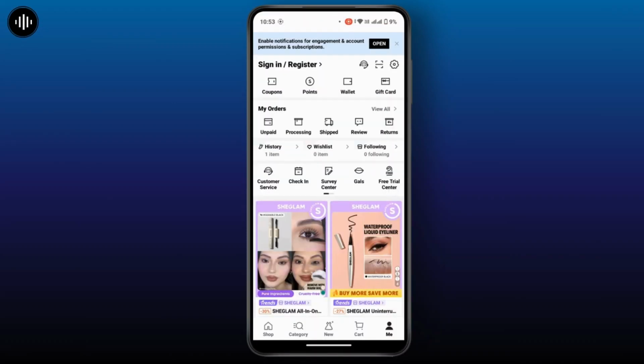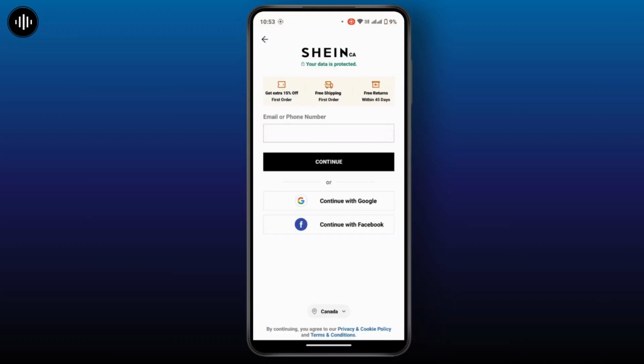Under this page, there at the top left corner, there is Sign In or Register option. Tap on it. That will take you to the sign in page. Here, to sign in, you can either use your email or phone number linked with your account, or you can also continue with your Facebook or your Google account as well.